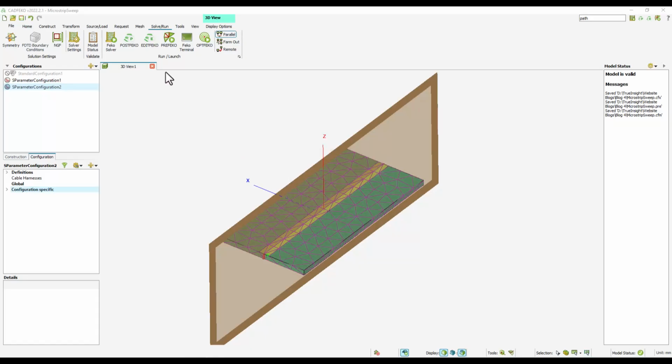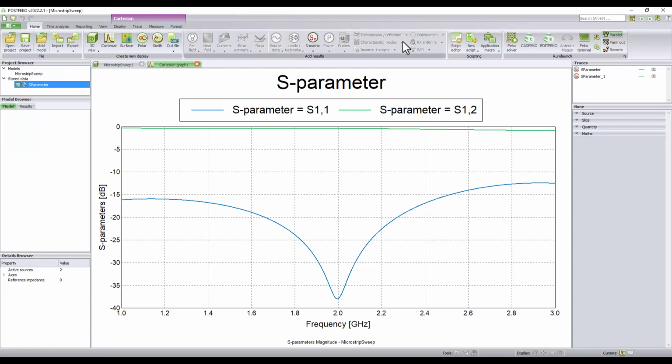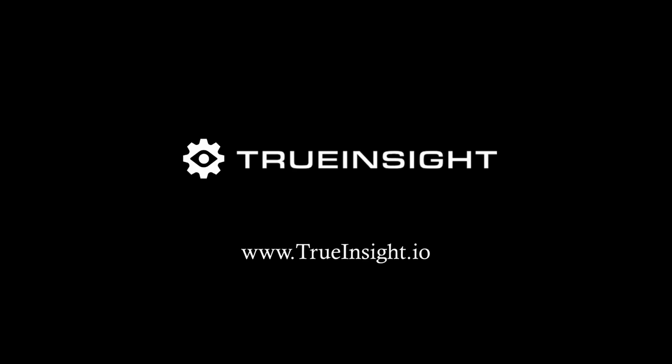After running the simulation, post-Feko can quickly be launched to immediately view the most recent results. Altair Feko has a wide variety of applications in the field of electrical engineering, allowing users to quickly design, analyze, and optimize an impressive array of electromagnetic devices.